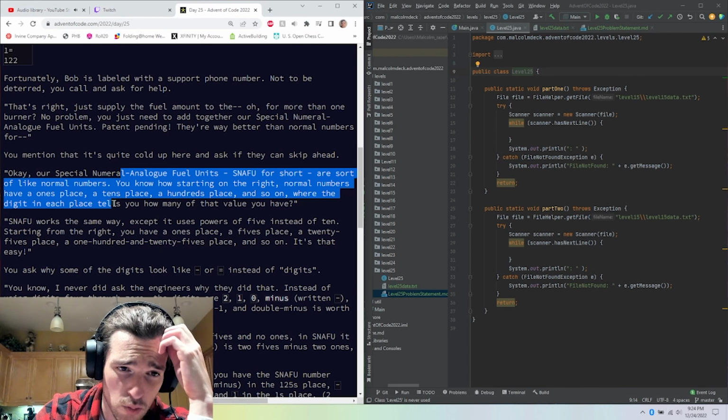Just then you notice one of the elves pour a few drops from a snowflake-shaped container onto one of the fuel tanks. You thank the support representative for their time and disconnect the call. The SNAFU brochure contains a few examples of decimal normal numbers and their SNAFU counterparts: 1, 2, 1=, 1-.